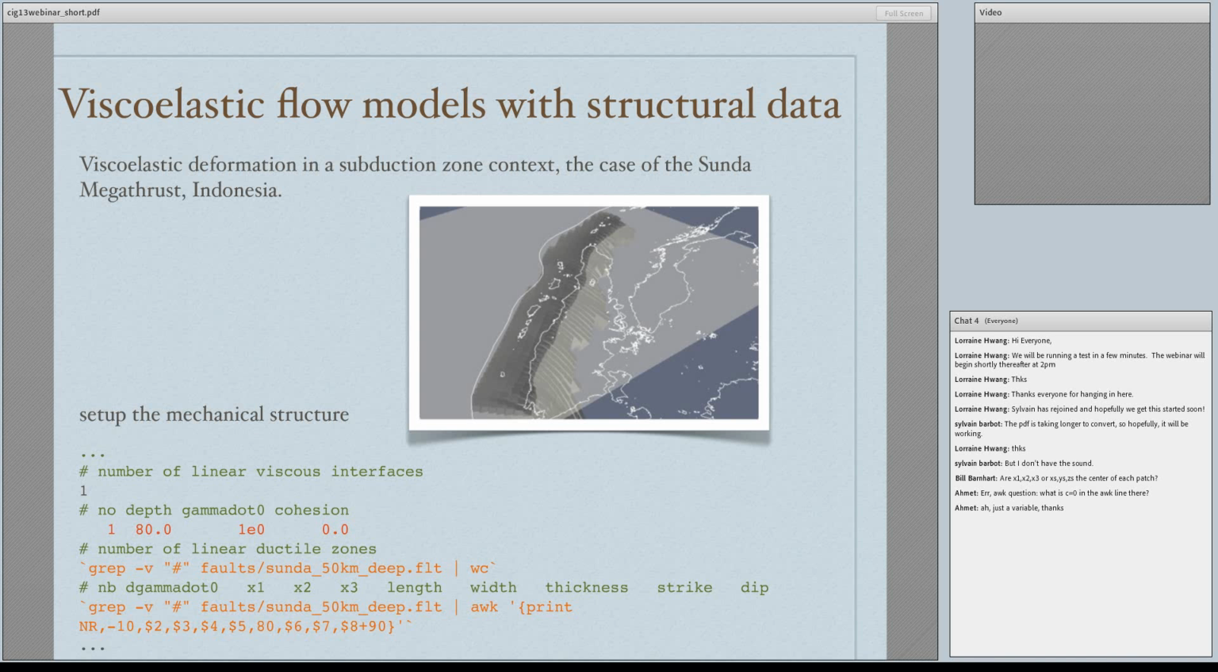So assume that you know in some sort of database file the geometry of the Sunda megathrust. You may have obtained this from the USGS slab geometry. So this file indicates the position of patches, their width and their length, and their rake, and their dip angle and their strike. So that's typical of a slip distribution model.